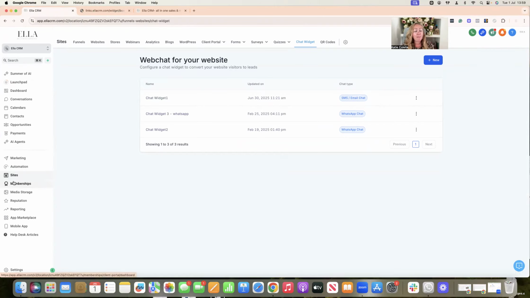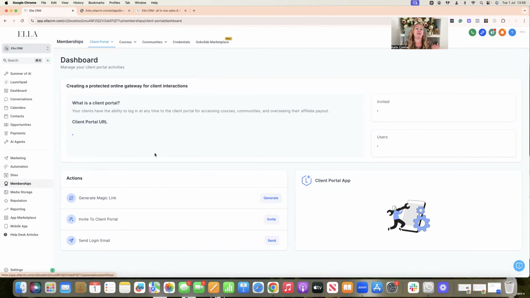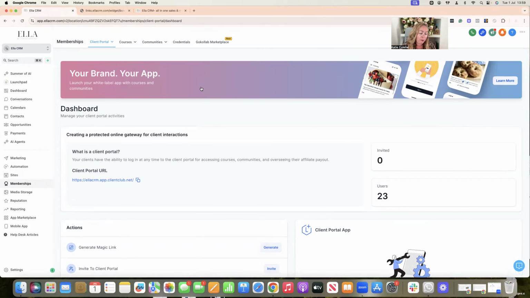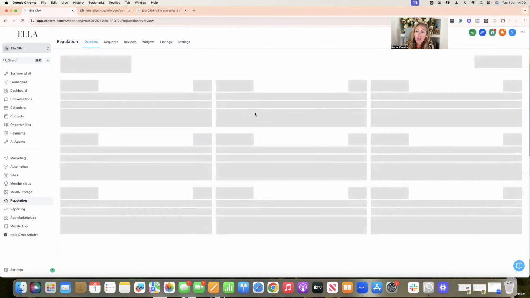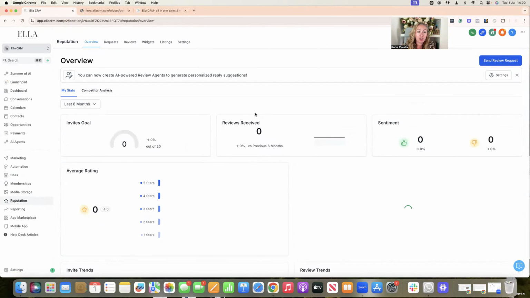We'll go back. Membership area, another huge area to create all your courses, your memberships, your communities over here as well. So there's a client portal you can set up as well, so people can just access their client portal directly. Media storage, where all your videos and images are stored, obviously. You can connect that to Google Drive as well, so you can bring in all your images from over there.